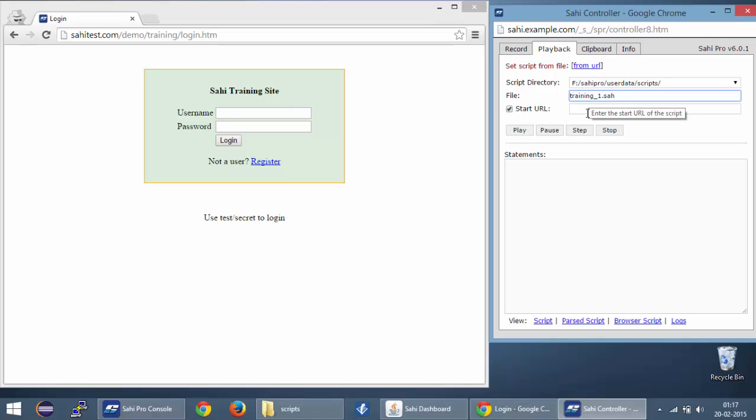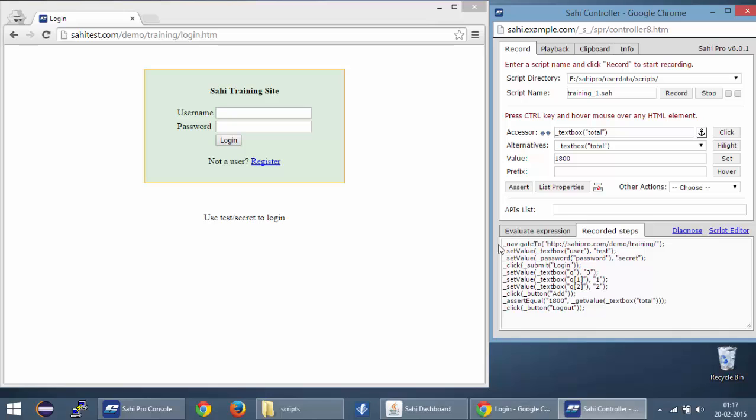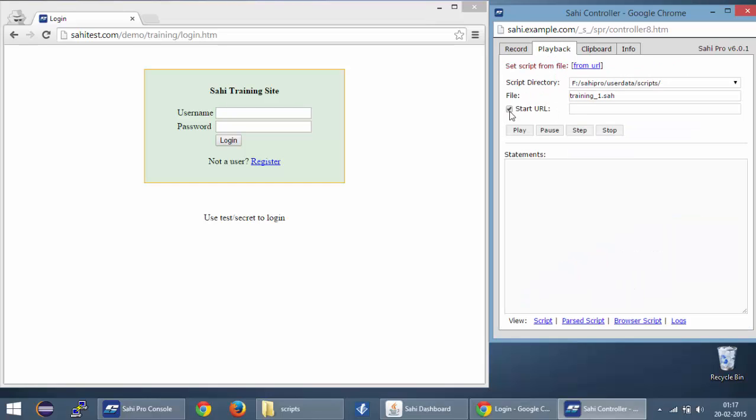We can either set a start URL or leave it empty. Since I have a start URL in my script, let me just show it to you. This is the start URL in my script, which is the first step in the script. It will go to this particular URL. So I'm going to leave this out for now, and then I'm going to play it back.